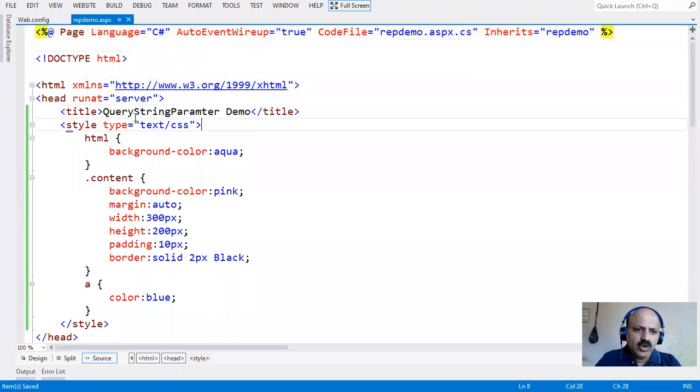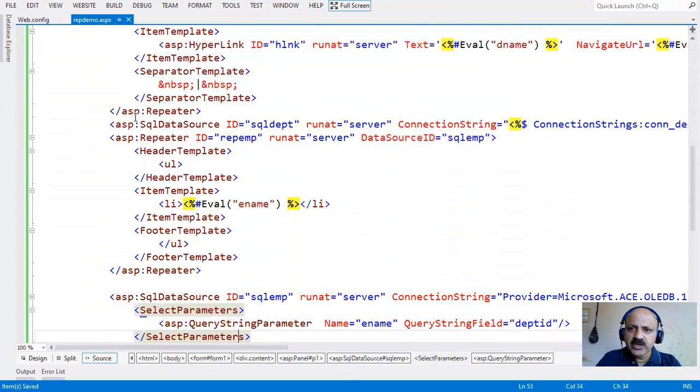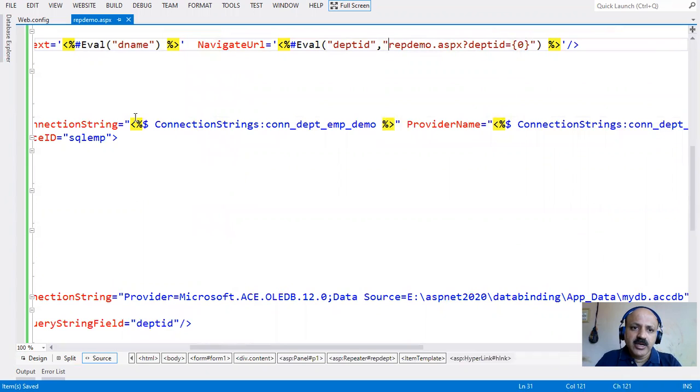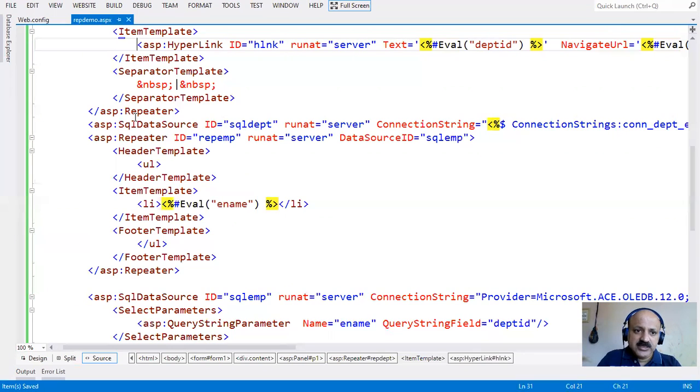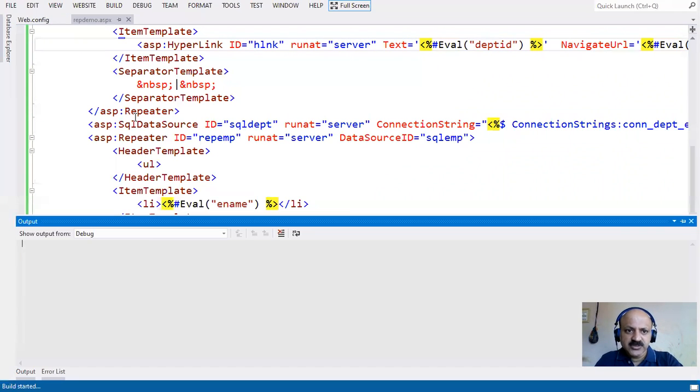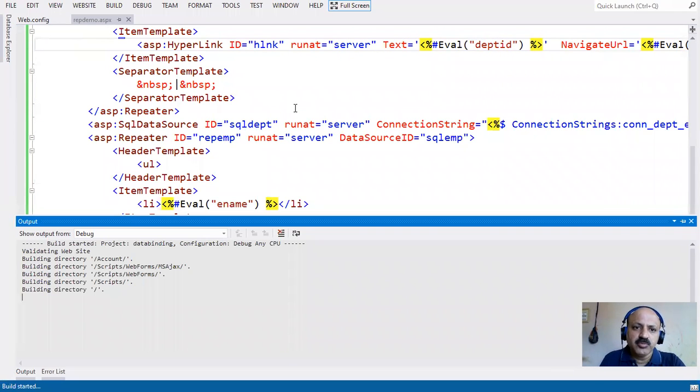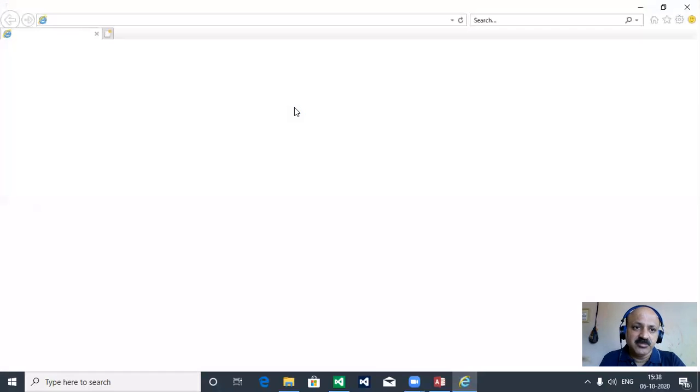And now what to change? Here we can also take the department name, but we can take the department ID directly. So let us take dpt and that ID. I bind the ID and also pass the ID. And look, I will now run it first and summarize all these things, the very important part of this query string parameter.